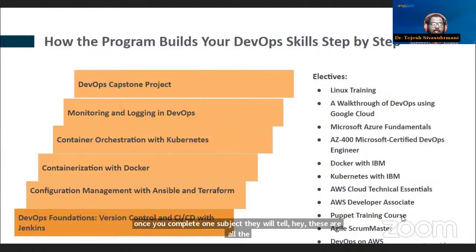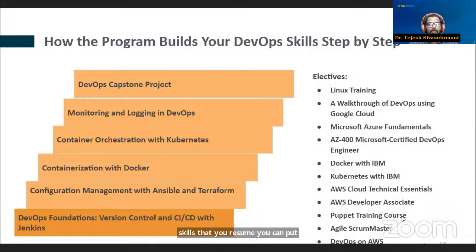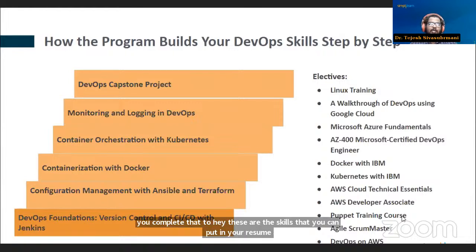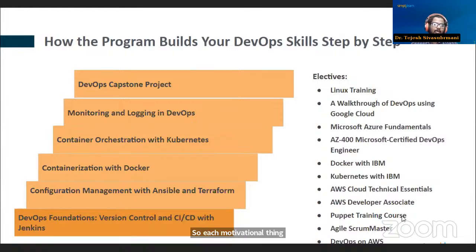All the best for the next course. Once you complete that too, hey, these are the skills that you can put in your resume. So each motivational thing also happens, because see, all we require and we lack is that motivation, right? Including the course, that motivational strength also comes in, which takes you to that perfect molding of your next best self into DevOps.